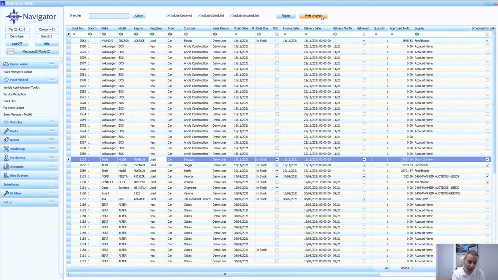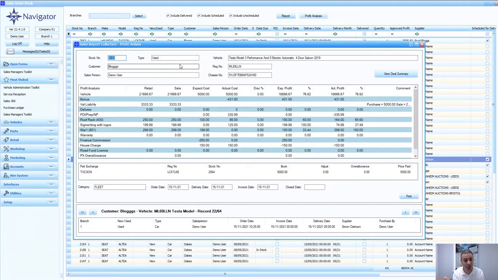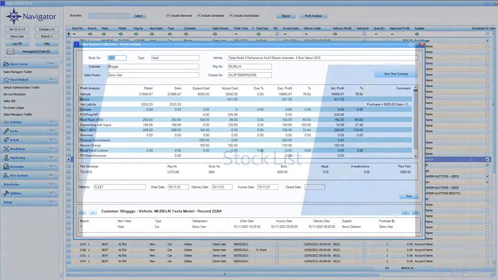We can drill into anything, so we can pick a vehicle, just look at its profit. So we can drill into a profit report on a vehicle. That's really good for a sales exec manager coming back on a Monday morning, seeing what deals have been done over the weekend, for example. We can see that in there.